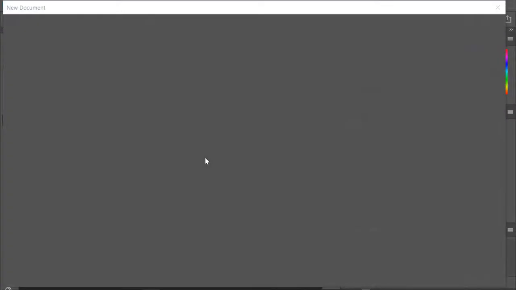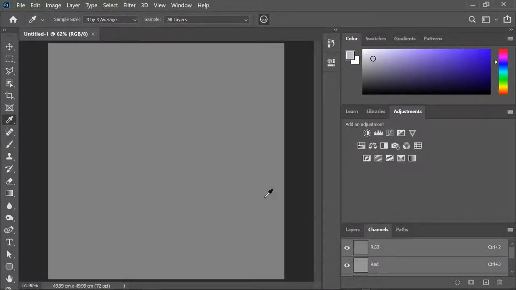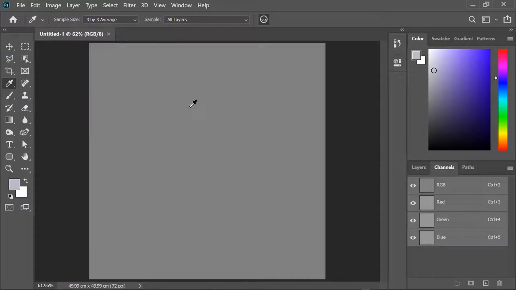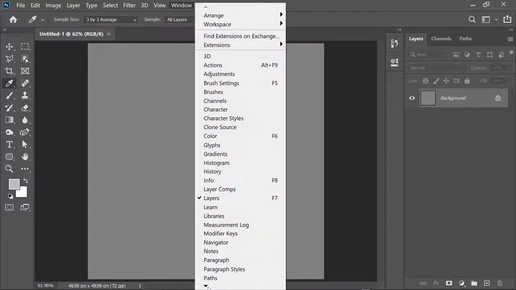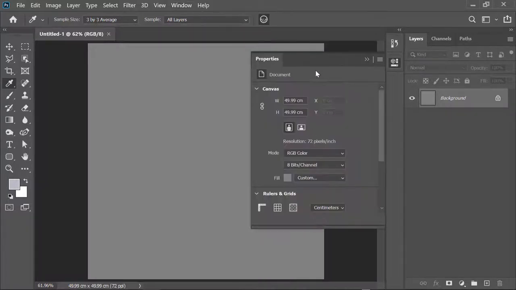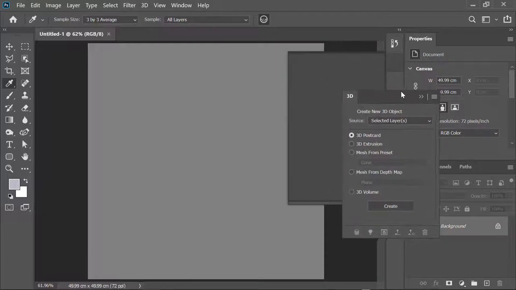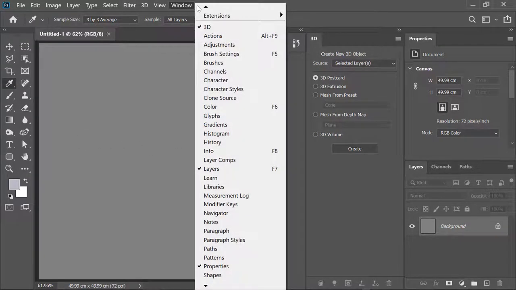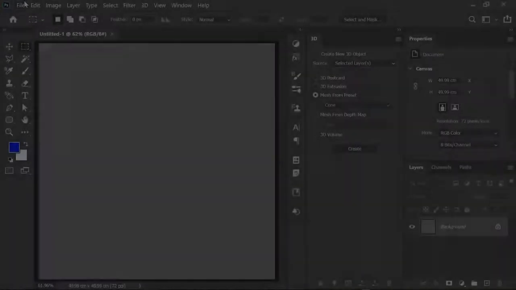First, we set the Photoshop workspace for 3D. Now let's start modeling.